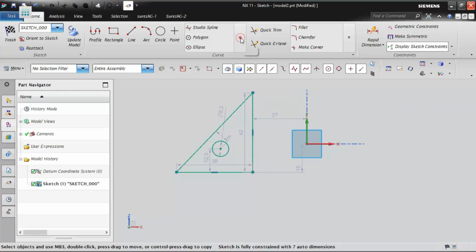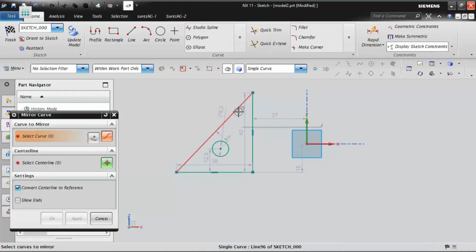So you can go for the mirror option, mirror curve. First I select which curves I want to mirror. These two lines along with this center line and this circle I want to select. So all three entities got selected. Now, with reference to this middle one, I want to mirror it. I am considering this line to be a center line, since I created it as a single profile.